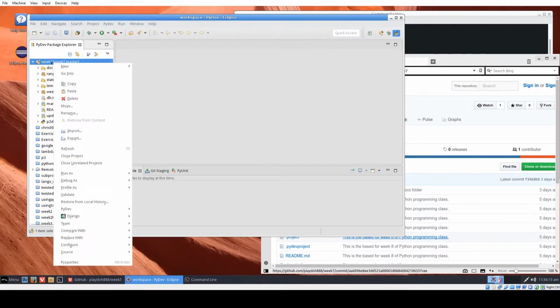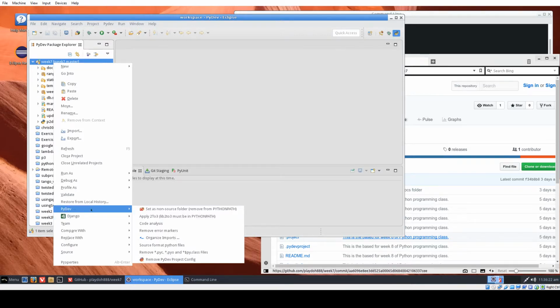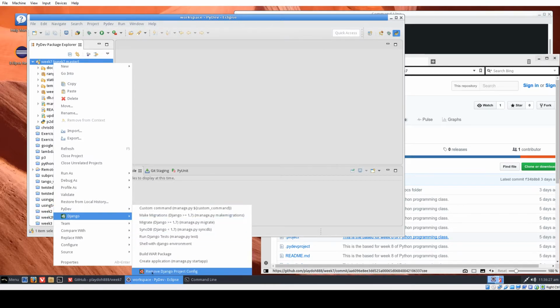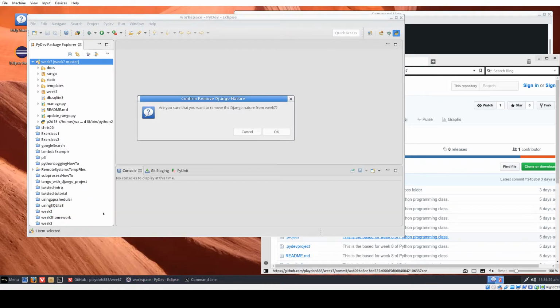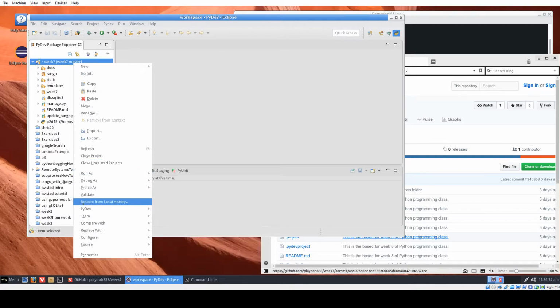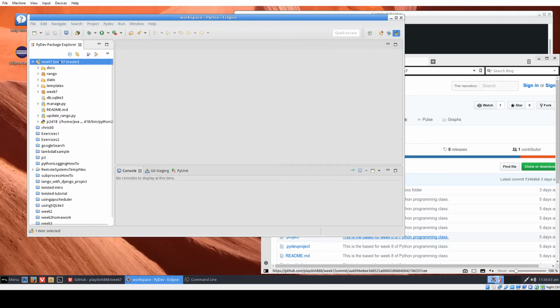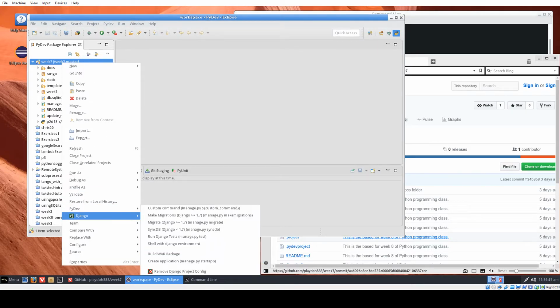And then the next step is to make sure this little green Django icon menu item shows up. If it does not, then you come to PyDev here and set it. In this case, it is there. You don't need to do this, but if you come to here and do not see that green Django icon menu, you come to PyDev and do a set as Django project. Now if you come back, you see it's there, right?